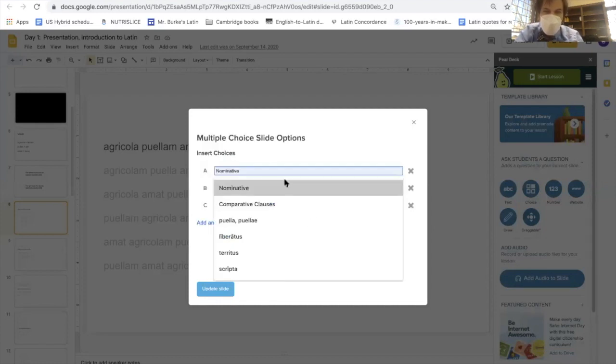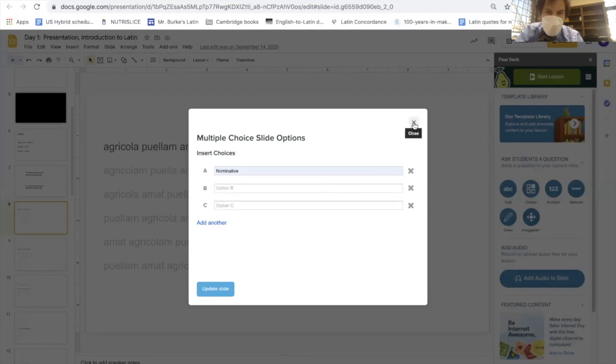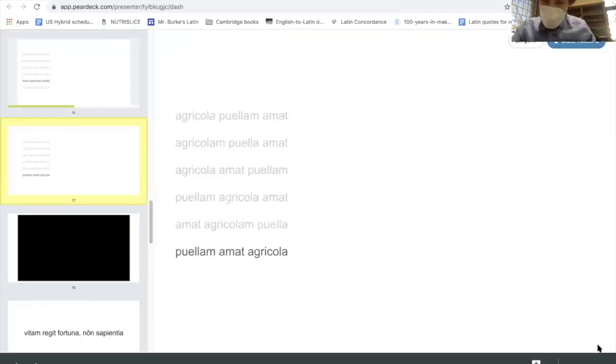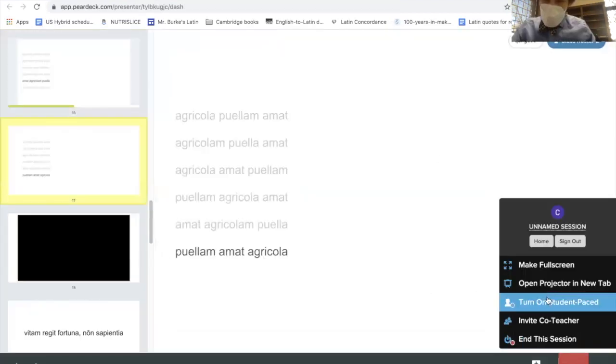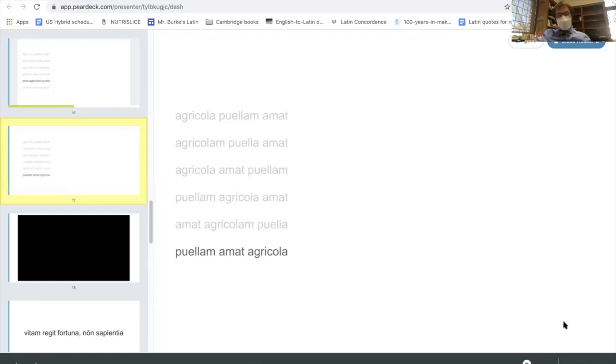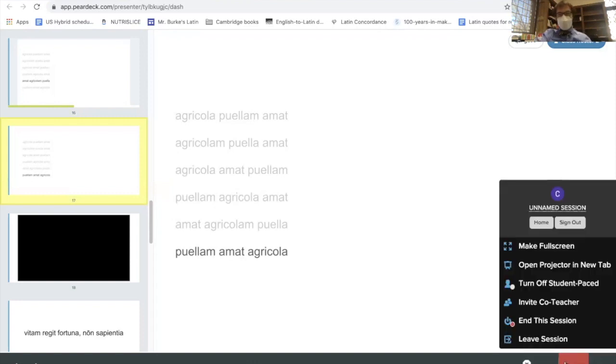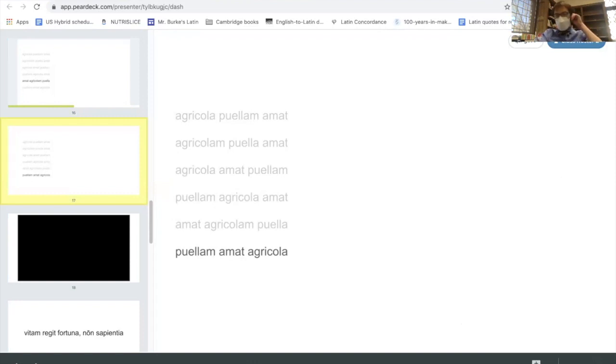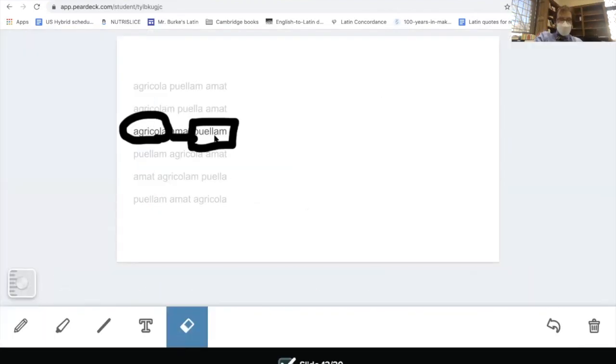What I like about preparing my questions beforehand is it allows me to turn on student pace mode by going here. When I turn on student pace mode, the students can now click through the presentation at their own pace. I like to start a presentation in instructor pace mode, where all of us work together at the same pace, and then change it to student pace mode, so that they can try some exercises on their own and at their own pace.